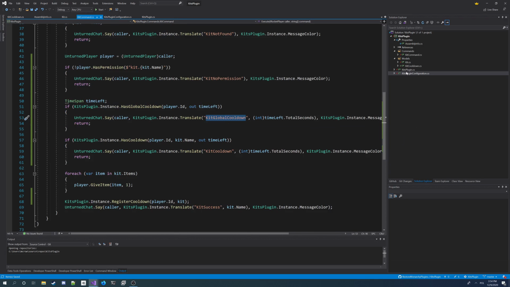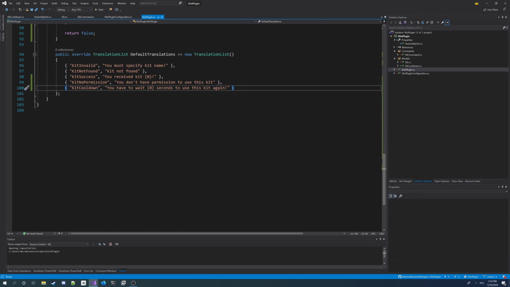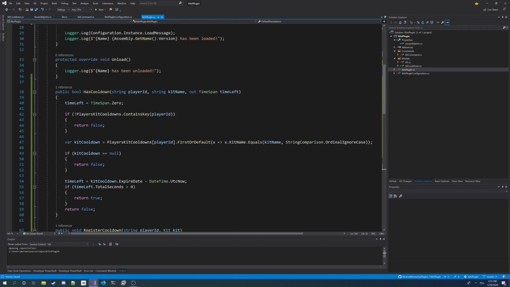So now we have to add a default translation for this. So kit global cooldown will return the message: You have global cooldown. I'm taking the placeholder argument seconds. You have, argument seconds, global cooldown. Okay, 5 seconds global cooldown yet. Okay, let it be like this. Okay, so I think we got all.